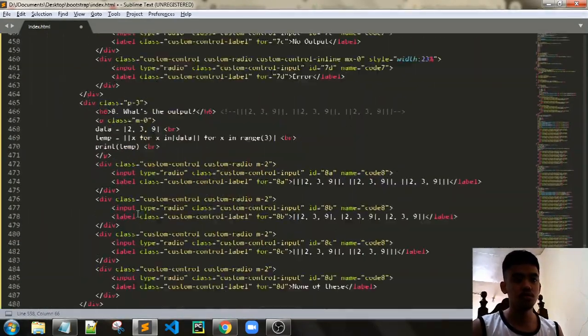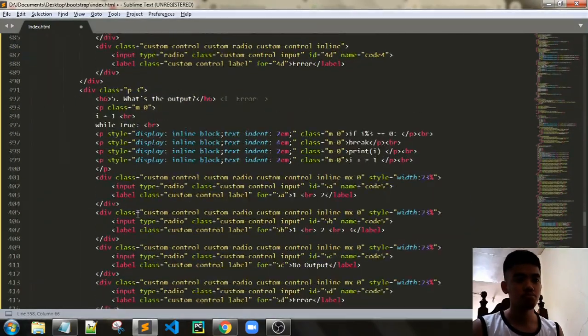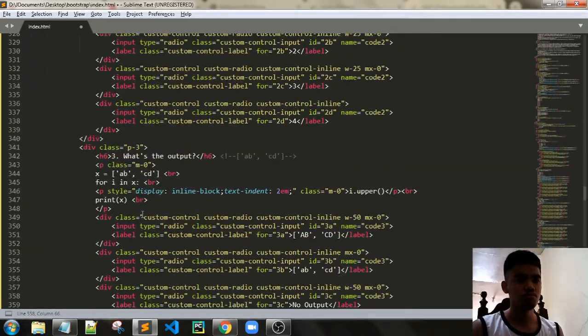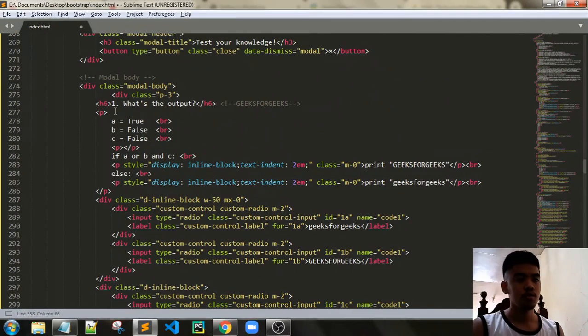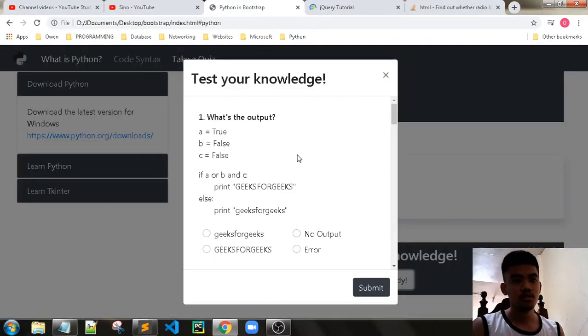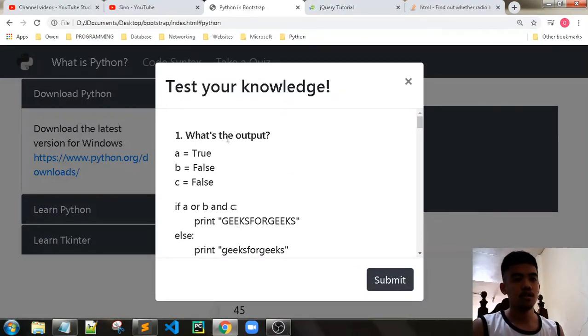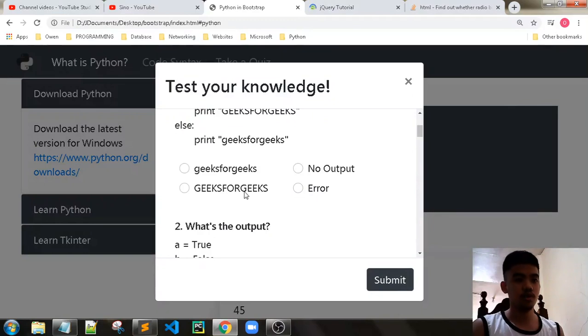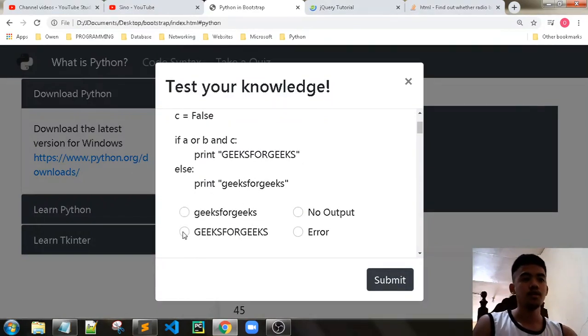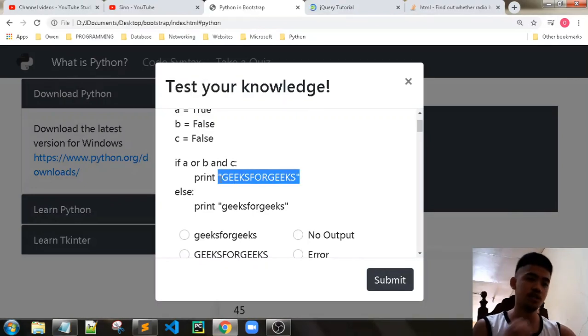So if radio button, so the first answer, number 2, number 1. So what's the output? I will test your knowledge. A is equals to true, B is equals to false, C is equals to false. So if A or B and C, we'll print gigs for gigs, or else GIGS FOR GIGS. The choices are gigs for gigs in lowercase, GIGS FOR GIGS in uppercase, no output, and error. So the answer is GIGS FOR GIGS in uppercase.